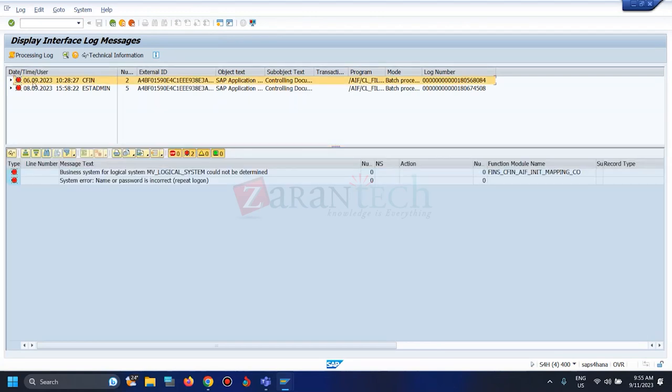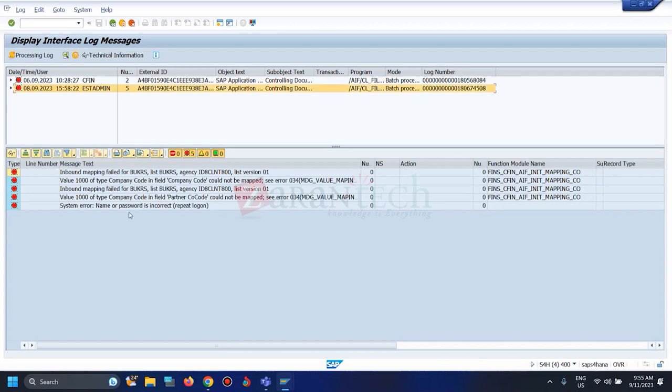So here, the first error when the document came on 6/9 was that the logical system could not be determined. But then this particular user, EST admin, made some changes, and then you can see that this error went and this new error came. Once you fix this, probably you will get a new error, then you will get one new message class here. If it gets posted, then you will also have one with the green icon, showing that by this user this document was posted. It will not show the activity, but it will say in the log when and how the document was posted.